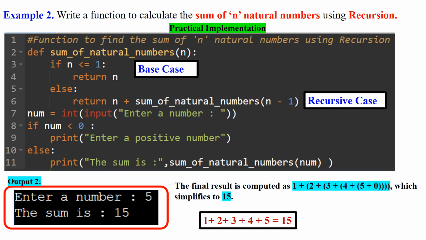In line 6, the recursive case handles the situation when n is greater than 1. In this case, we return n plus sum of natural numbers of n minus 1. In the recursive case, the function keeps calling itself with a reduced value of n until the base case is reached, that is, when n becomes 1 or less. So when you enter a number 5, the output will be 15.